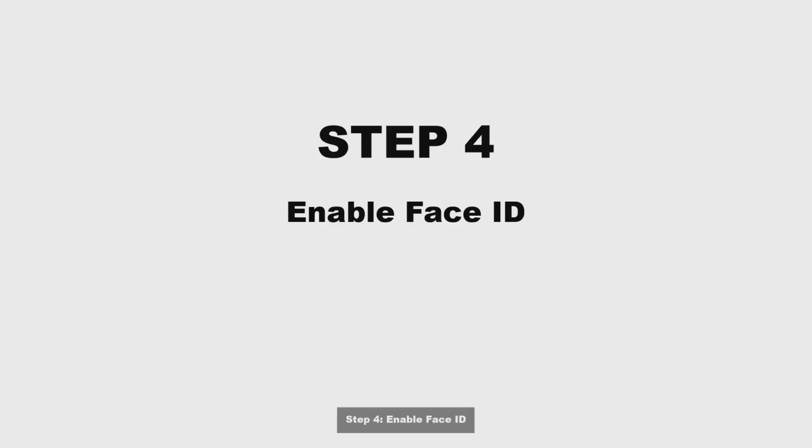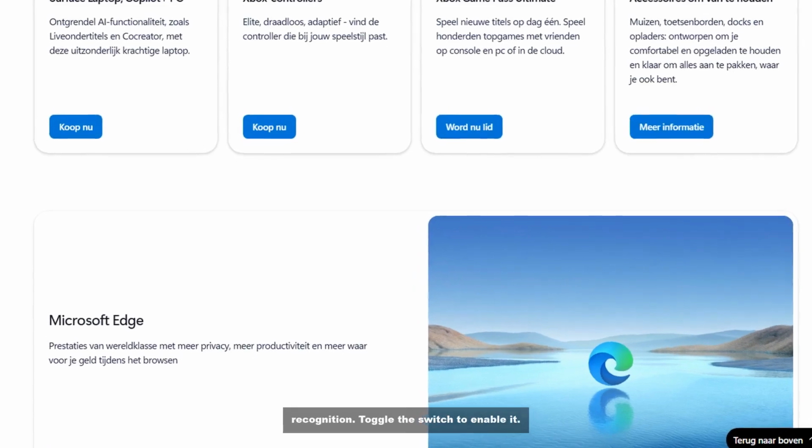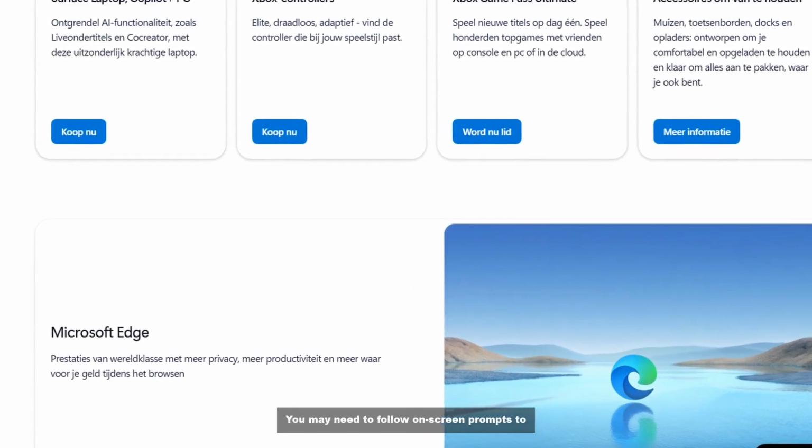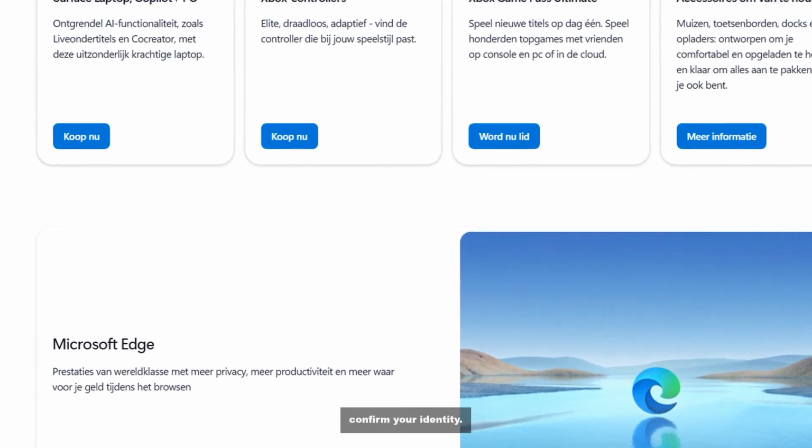Step 4. Enable Face ID. Locate the option for Face ID or facial recognition. Toggle the switch to enable it. You may need to follow on-screen prompts to confirm your identity.